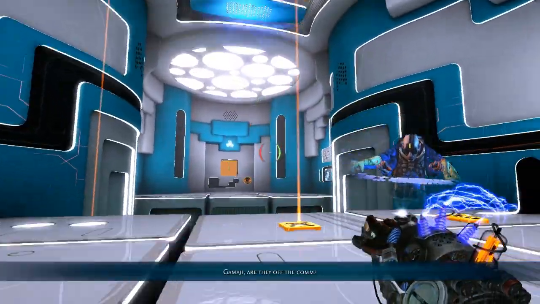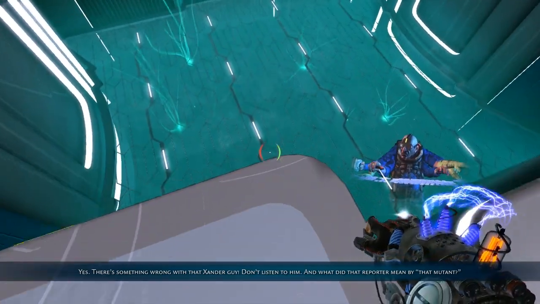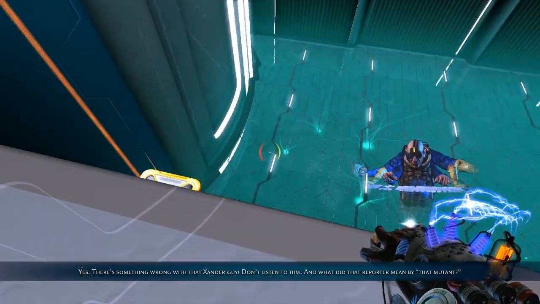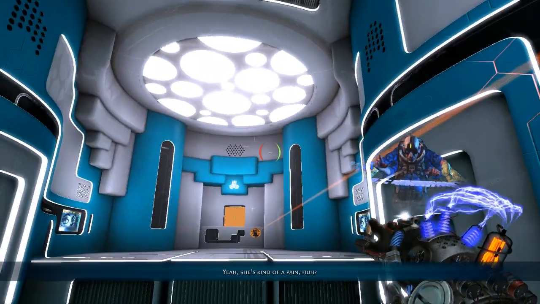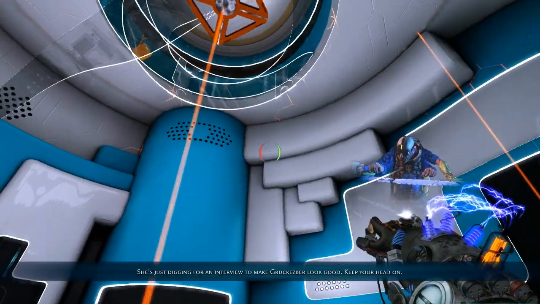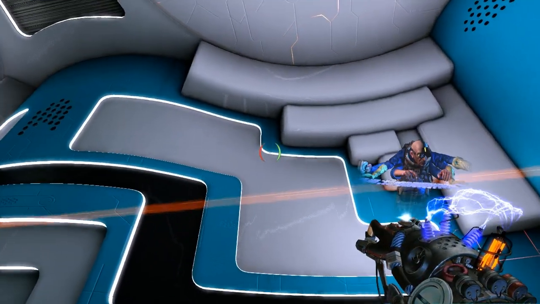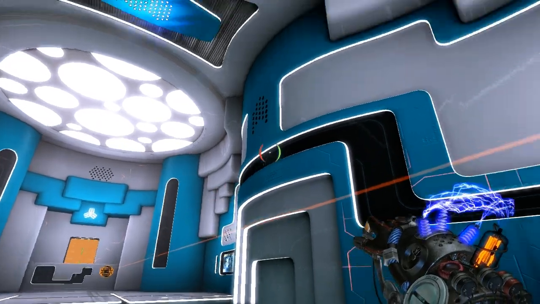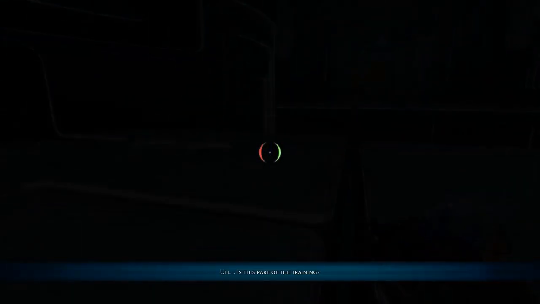Ooh, I like this area. This is big and open. There's something wrong with that Xander guy. Don't listen to him. These squiggly soul things underneath there. Yeah, she's kind of a pain, huh? She's just digging for an interview to make Krugersberg look good. Architecture's pretty interesting here, the fact that it's also flowy and organic. Oh, the power went out. Part of the training? Well, that's probably bad.